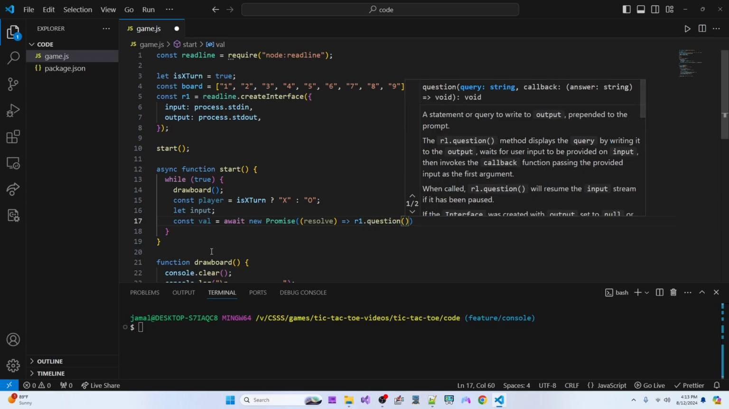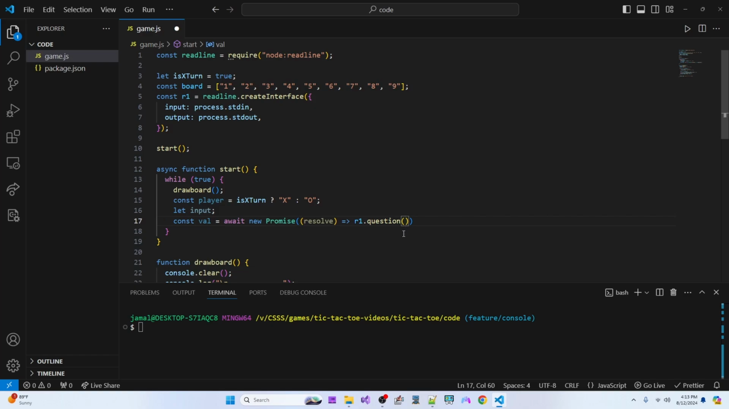And then we'll go r1.question. And this is where we're using our actual interface. And question is basically, we're going to send out a prompt, letting the user know what we want them to do. And then it'll sit there and wait until the user puts in the information, and it'll return it to this value here. All right. So what I want to put in here is the question we want to ask them.